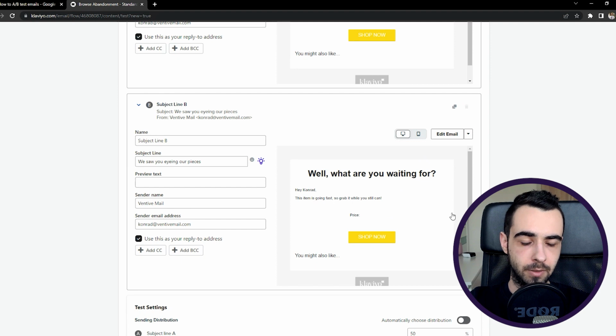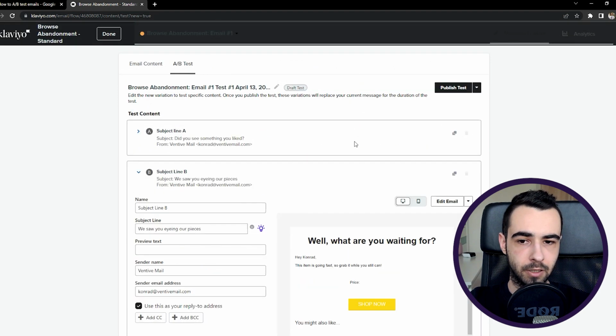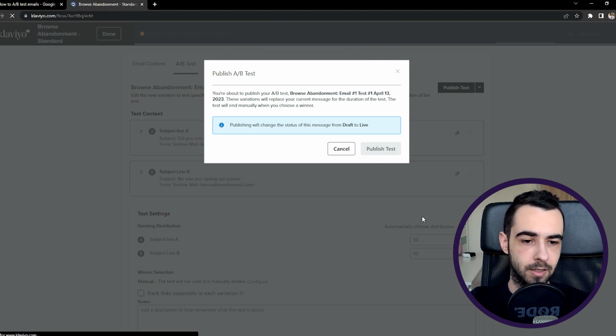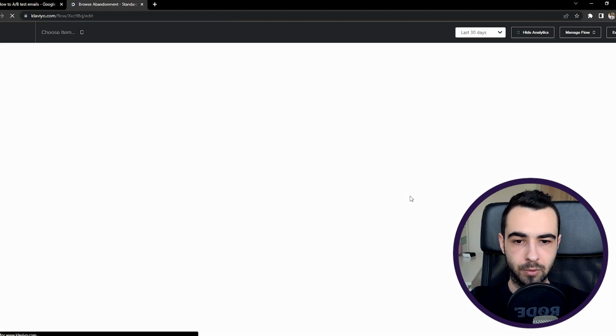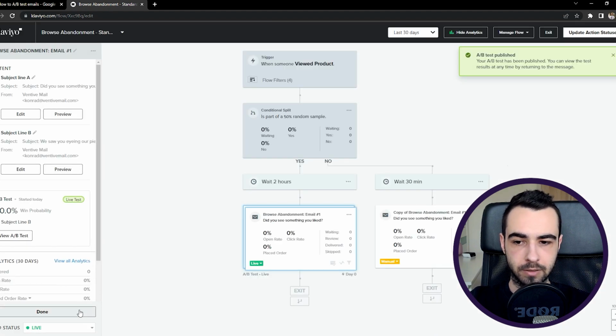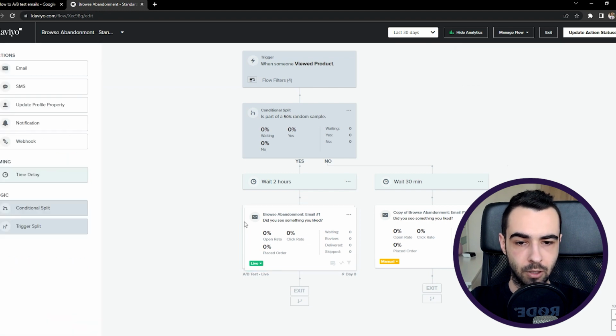You just change the email, edit it, and once you have the variables, you just publish the test and set it live, and again it's going to go 50-50 with the distribution, which is perfect because it's going to be our first test. So yeah, that's how you would run the A/B test for the email within the flow. Now you also know how to run the test within the actual flow.